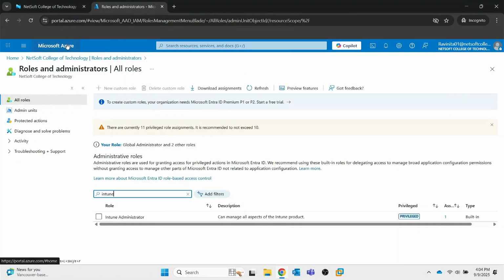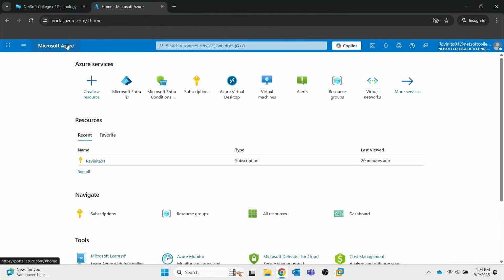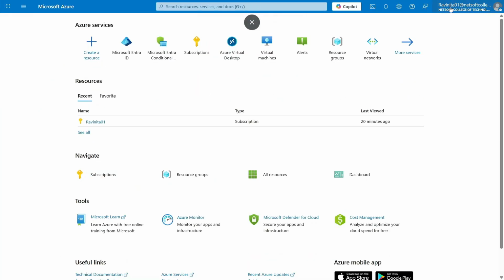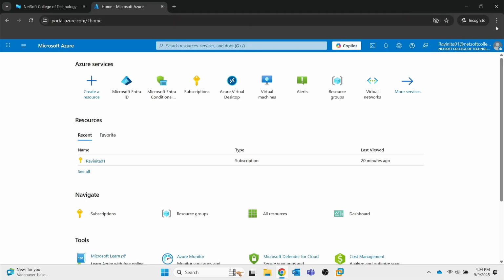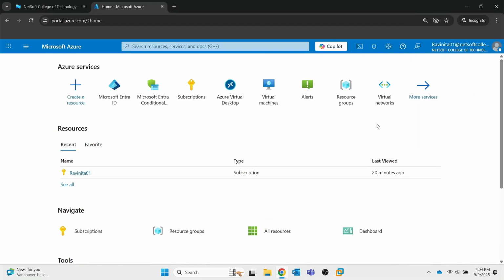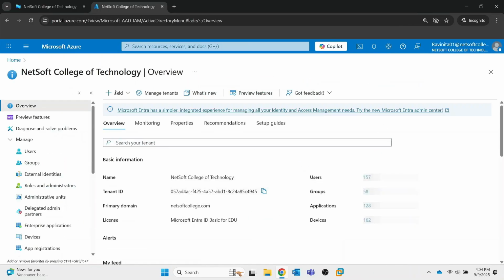Now, before wrapping up, let me quickly show you the Intune portal. This is where all the magic happens. All right, so before you go to your Intune portal, there are a few things you need. So I am in my Azure portal right now. First, I will make sure that I do have proper permissions and licenses.